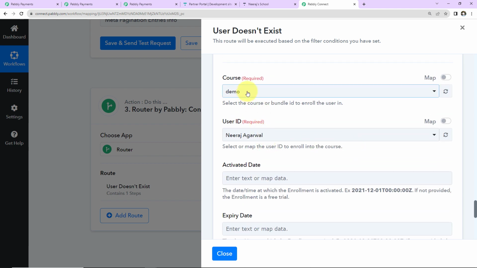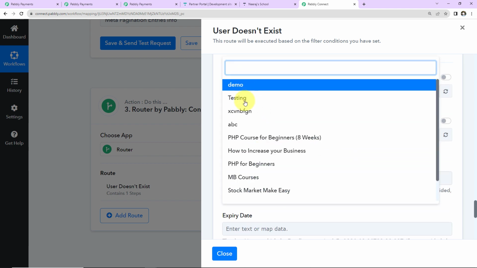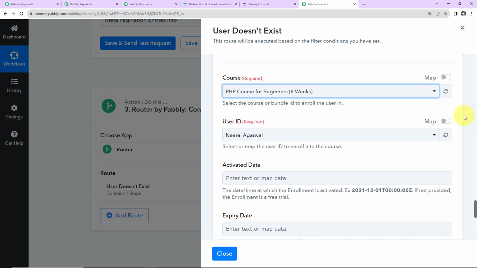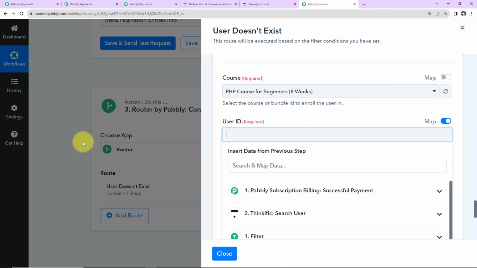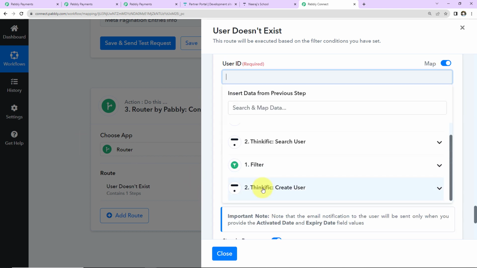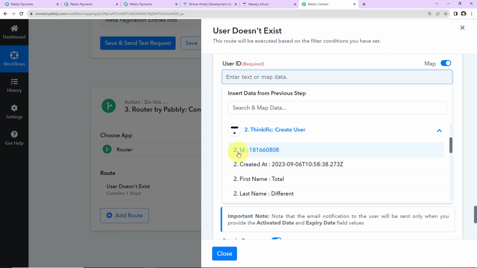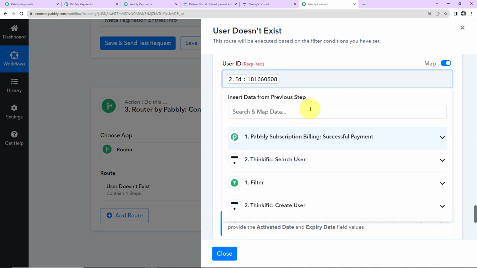Now once the connection is all set, let's go down. So first of all, the name of the course. I want this particular person to be added to PHP course for beginners. So I've selected the name of the course. For the user ID, I'm going to turn on this mapping button, delete this, and let's go to step 2 here. And here I have received the ID. So I have selected this.